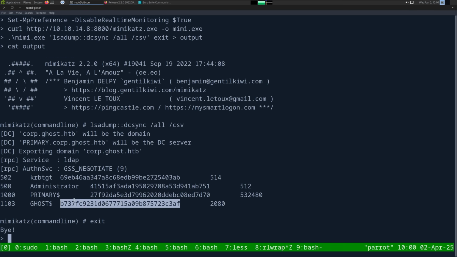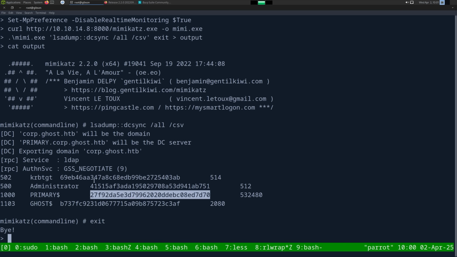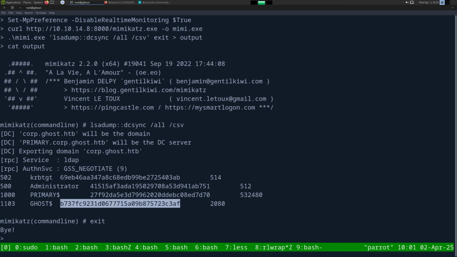So this is going to be the inter-domain trust account for Ghost. So this is what we want to use. This is for the child domain itself. But since the bi-directional trust is there, this account can be signed and create Kerberos tickets on the parent domain, because the parent domain trusts the child.